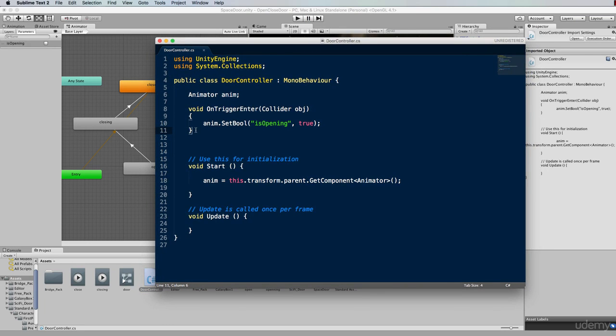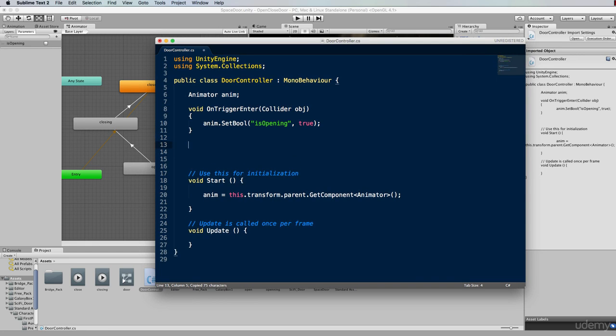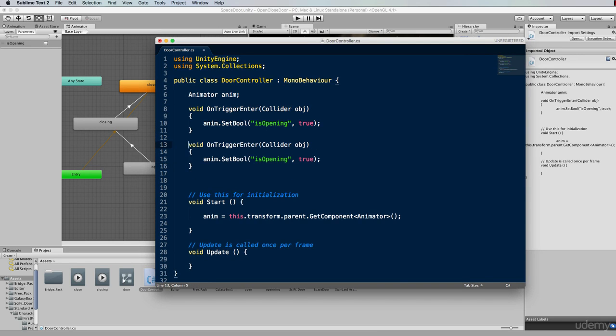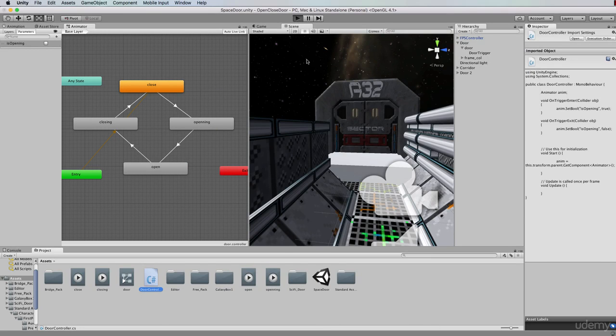And this time we're going to have an on trigger exit function, which is pretty much like this. So we can just grab all of that and Control C, and just underneath Control V, we change this bit here to exit. So we have an enter and an exit. And when we exit, we're going to set is opening to false, like that. Right, so then we save that and we go back into here and run.